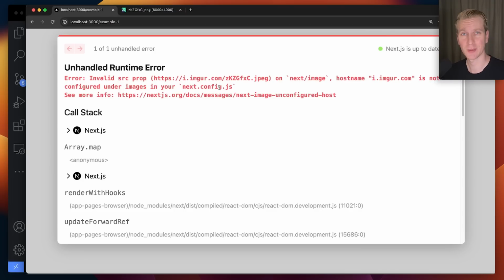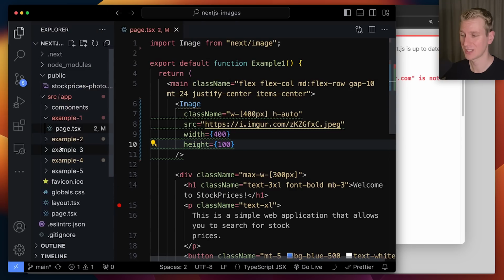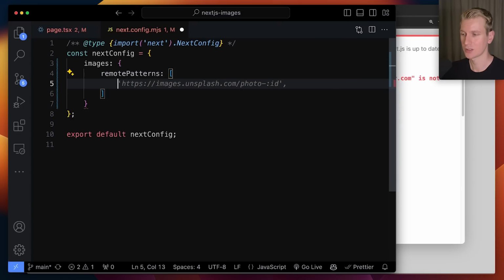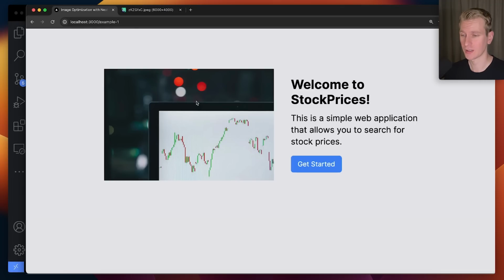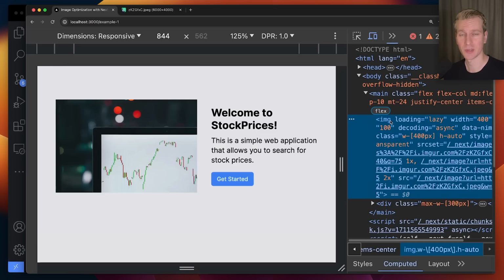Before we can actually see our image, we have another error here. So we need to go to the Next.js config. Now we don't want somebody else to use our server to optimize their images. So we may want to restrict this even further. All right, so now we see our image again. We can see it actually just renders this native image tag on the page.